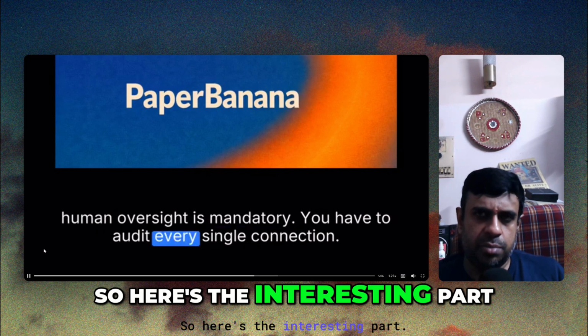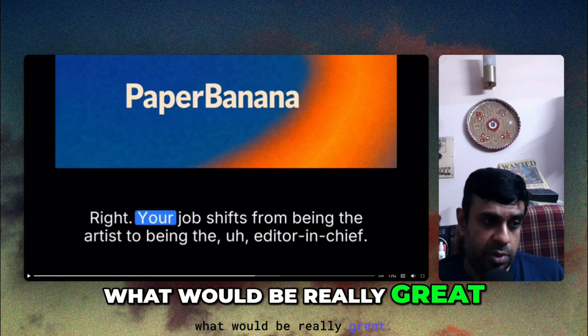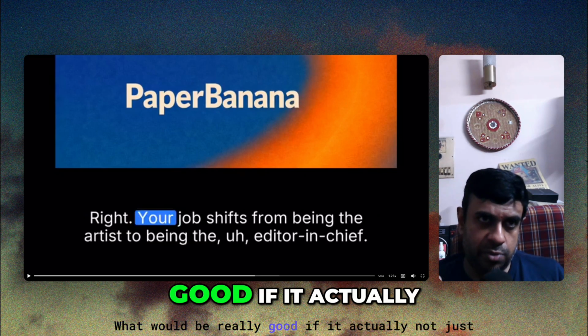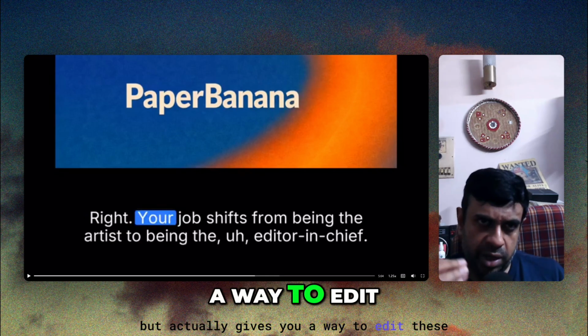So here's the interesting part. I haven't seen the code yet, but what would be really great, I've done this myself, what would be really good is if it not just produces a diagram, but actually gives you a way to edit these diagrams.